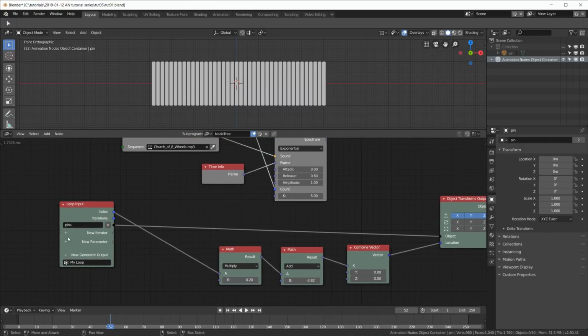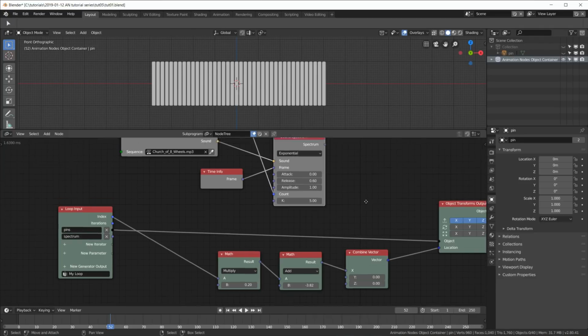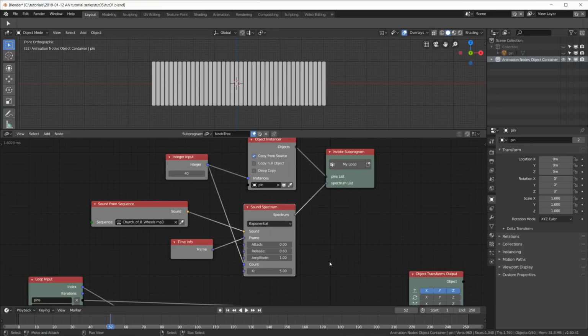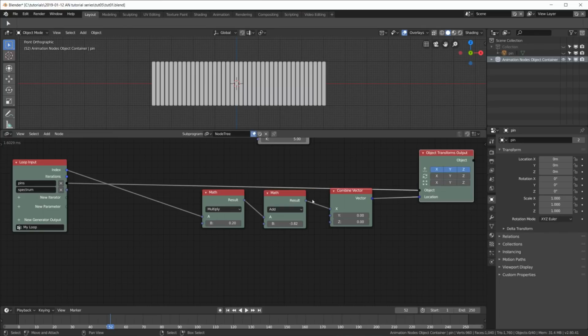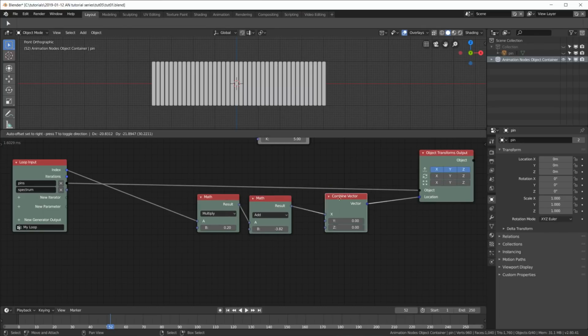Okay, now I want to use the amplitude, so I need a float list in my loop. I'm gonna call that spectrum. And plug it into my loop. Okay. I'm going to use this spectrum value to change the Y location.